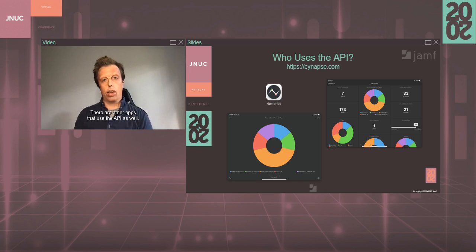There are other apps that use the API as well. For example, the app Numerics, built by Synapse, currently uses the API to provide users with a dashboard integrated with Jamf School.